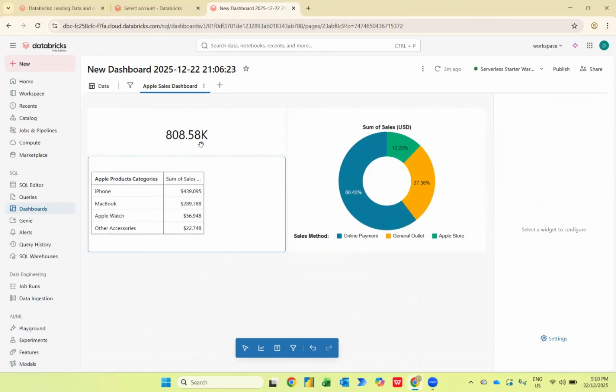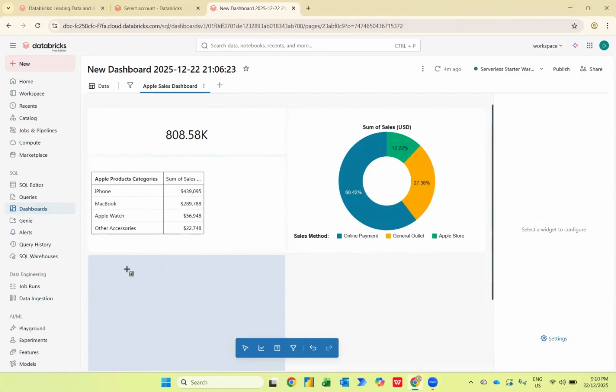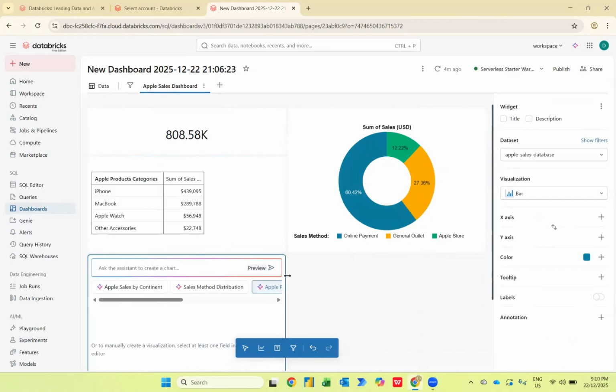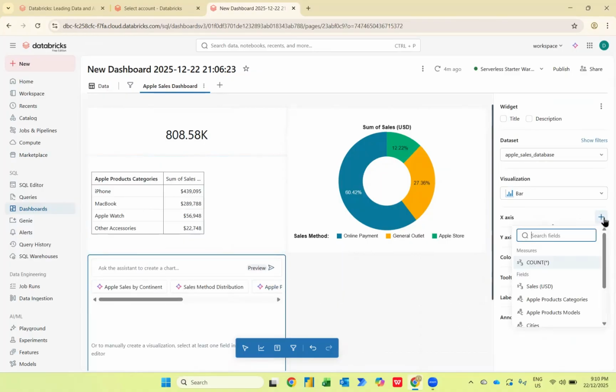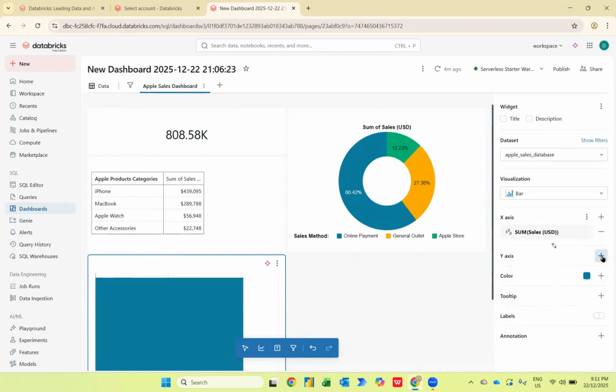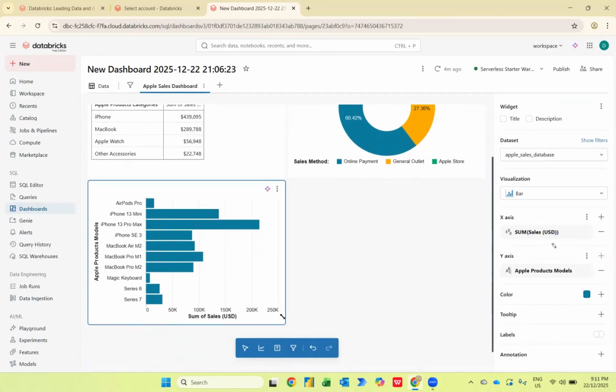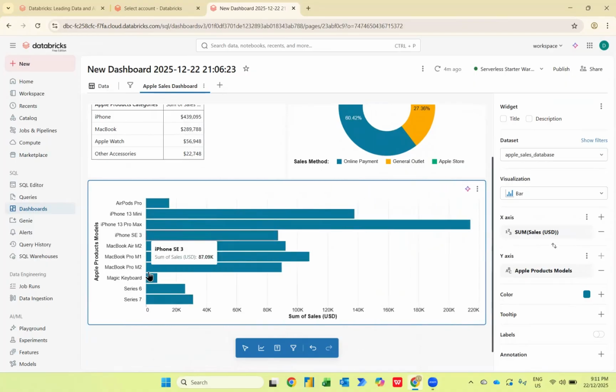Okay, so now we already have these visuals over here. Maybe the next visual that I want to show is the bar chart, the bar chart based on Apple product models. So what I'll do is, I'll just click on this visualization over here, and I'll draw here. Okay, so here we have a visualization bar chart. What I want to do is, for the bar chart, I want to show the x-axis as the sales USD, and the y-axis I want to show the Apple product models. So from here we get to understand what is the performance of Apple products, and we can adjust. So from here we understand, okay, this is the performance.